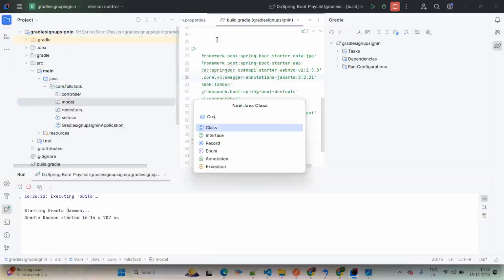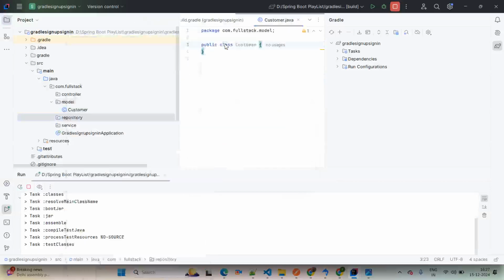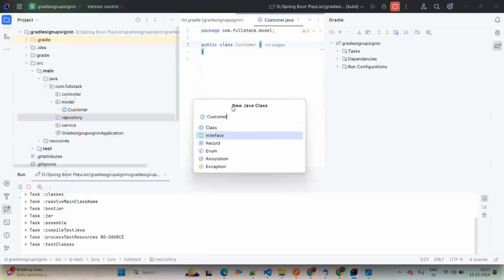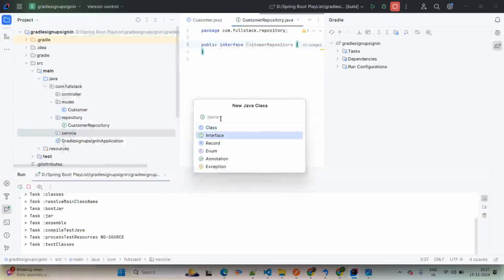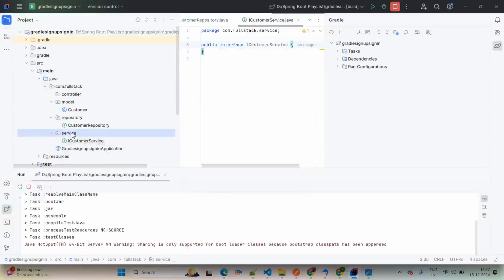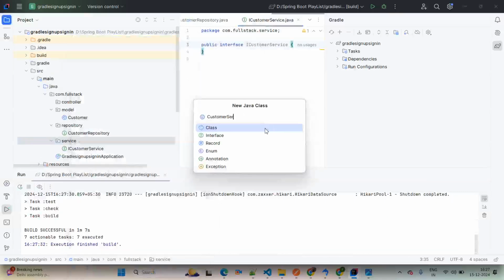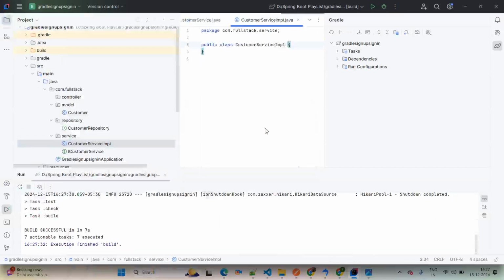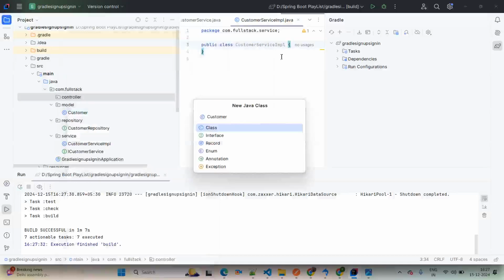That's why I am passing the POJO class name as Customer. Then within repository, we are creating a new Java interface, and the interface name we are giving is CustomerRepository. In service, we are creating first an interface named ICustomerService. In service, we are creating a new Java class, and this is the implementation Java class, CustomerServiceImpl. Coming to controller package, we are creating the class named CustomerController.